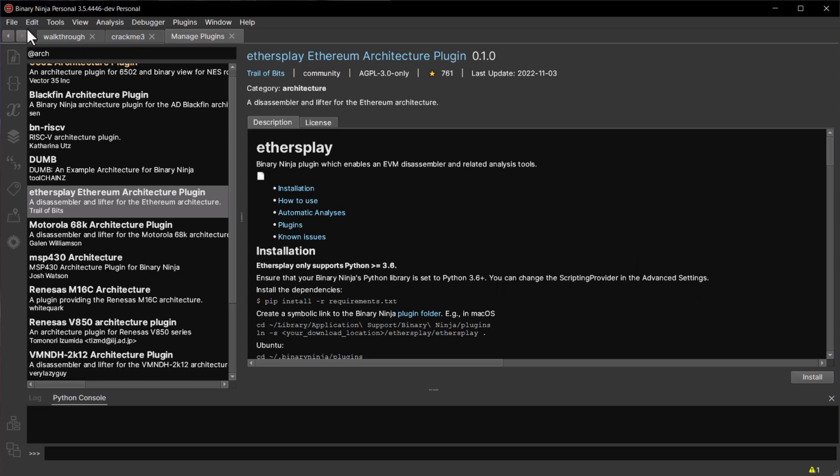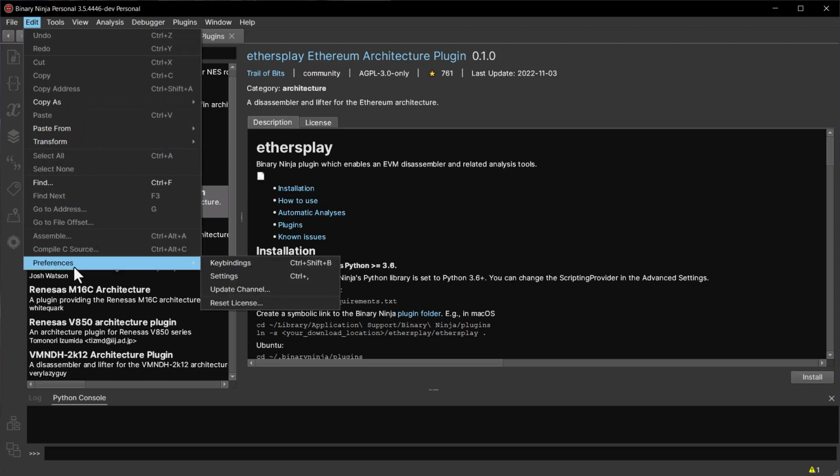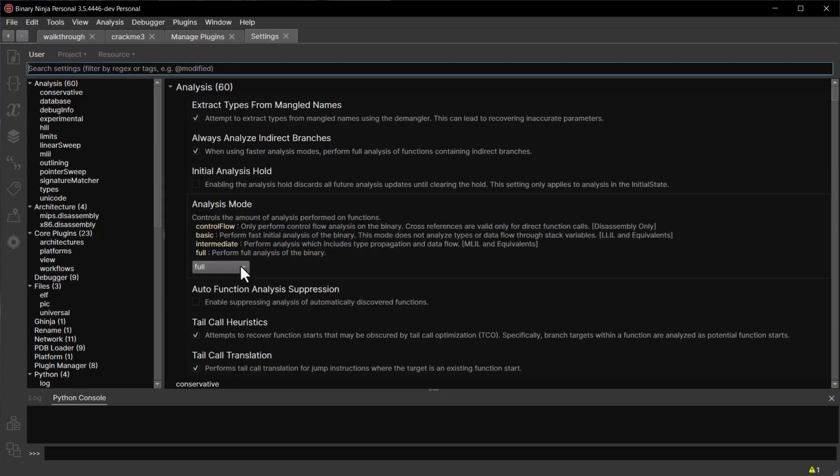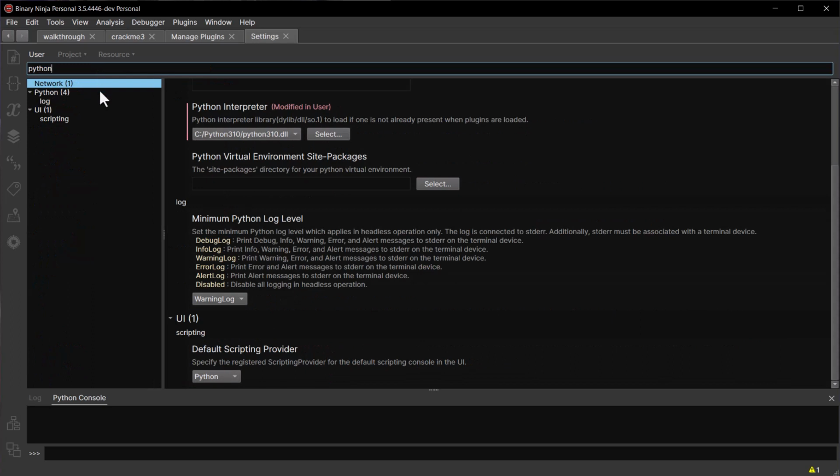So we could say, okay, well, let's go to Edit. Let's go to Preferences. Let's go to Settings. And let's make sure our Python is set correctly before we install this. So open up here and we'll say Python, and we'll find the Python settings. It's really easy to find out what you need. You don't have to click through everything. You just search for it.